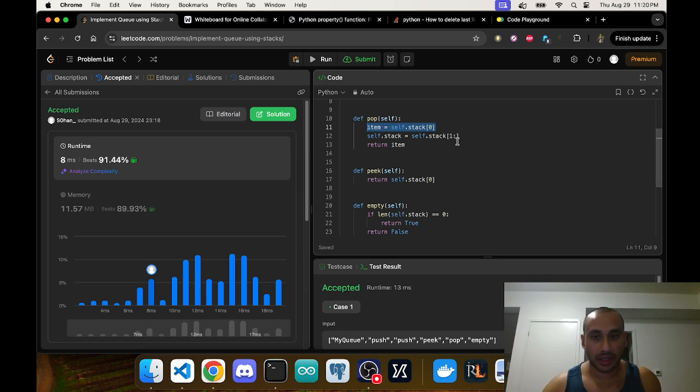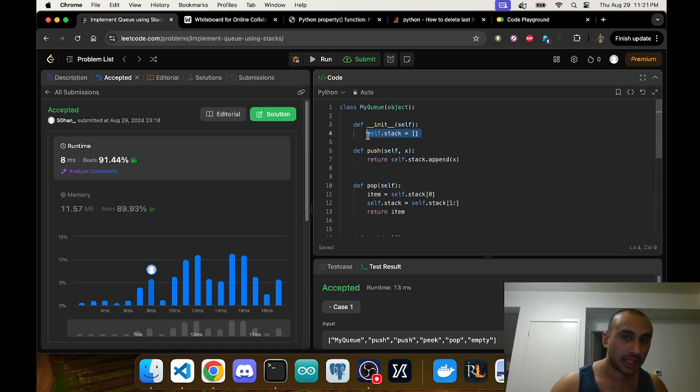So after I remove this item from the front of the queue, I need to now return the new array with that removal. So I go self.stack is now this new slice of self.stack minus that first element that I took out. And then I return the item. That way it passes the test. And then when I go to submit it, it will pass the other tests in this challenge. And as you can see, this beats 91.44% of solutions. And all I had to do was leverage existing list qualities.